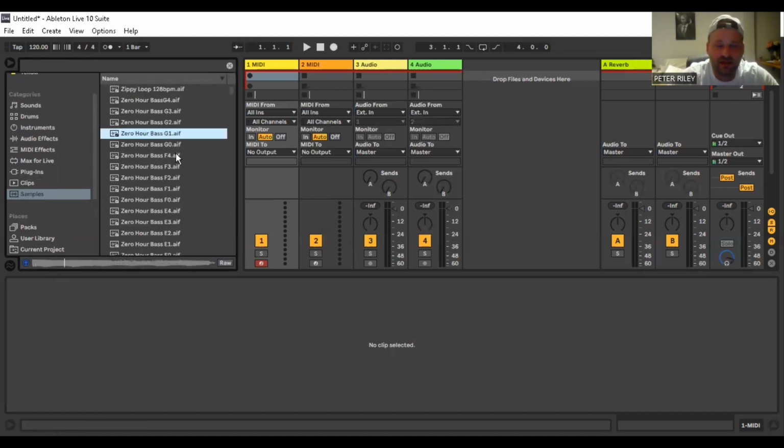So that's your left-hand column. Along this section, you'll see you've got a MIDI track, two MIDI tracks, two audio tracks. Each one is its own separate individual channel. You probably know that already.